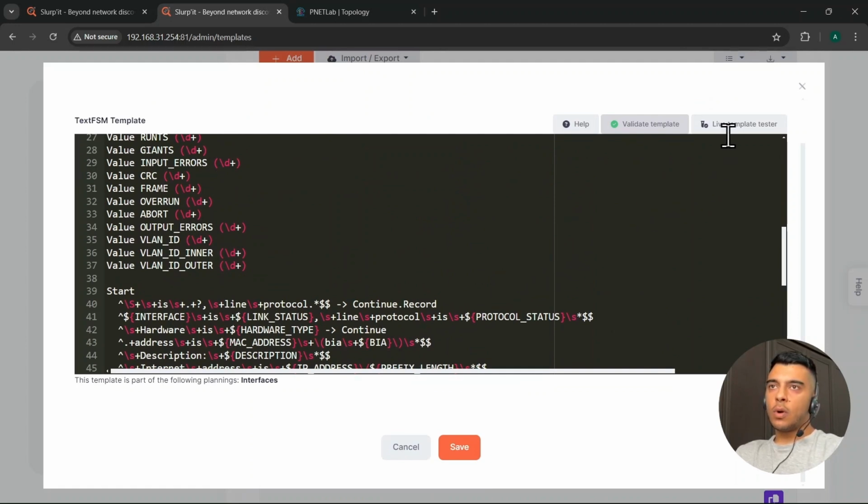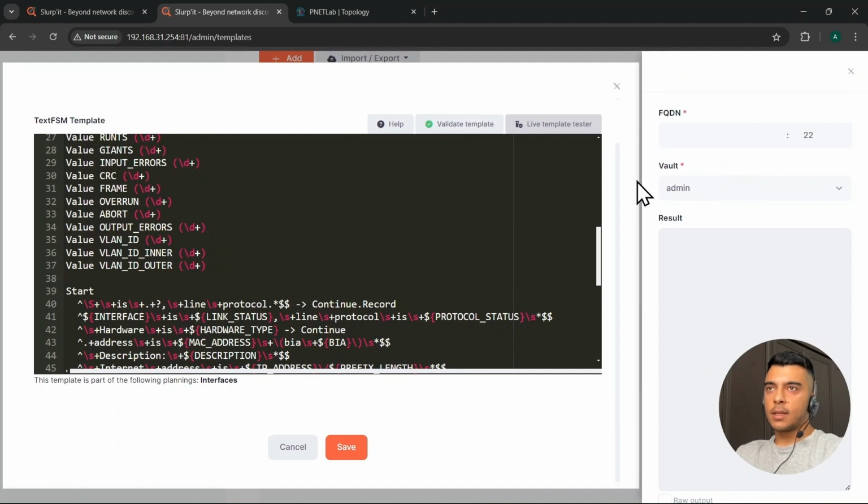We can also have this live template tester, and it is going to actually run against the device and bring back the data in structured format, because that's the whole idea of parsers, right? We have raw data, and we want to make this structured data, and raw data is unstructured.